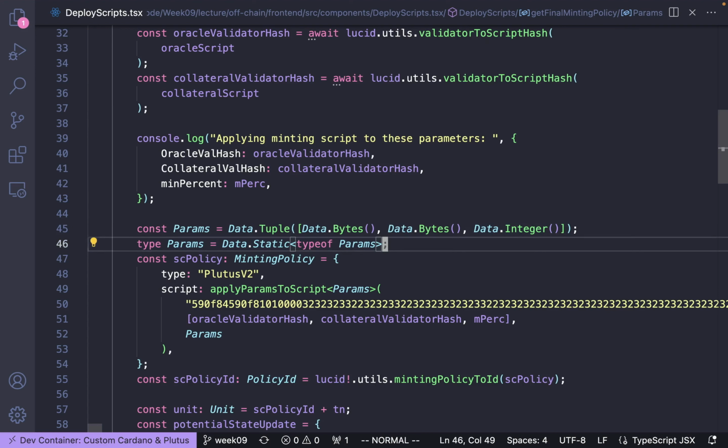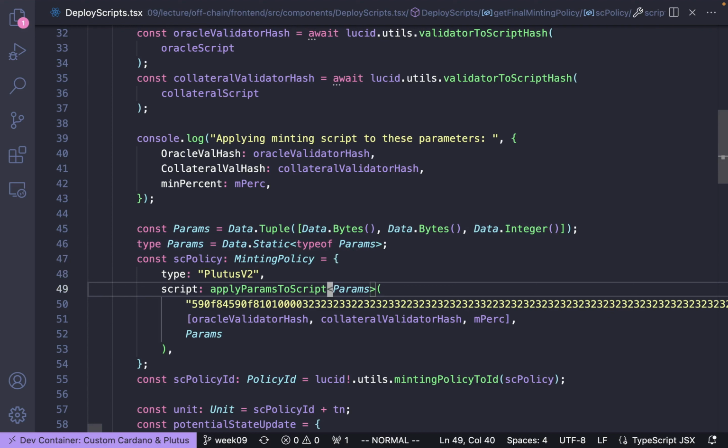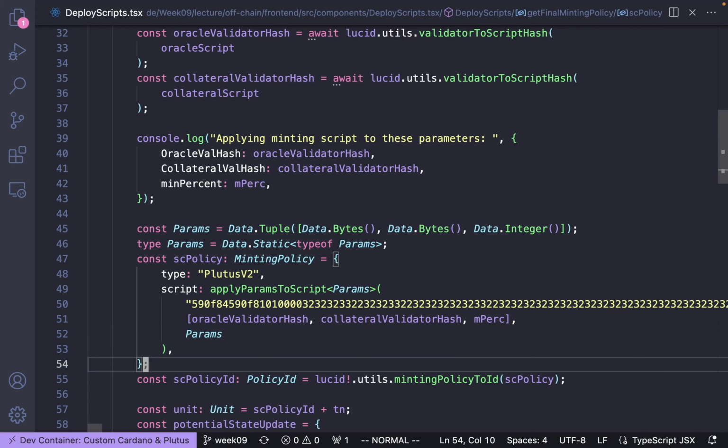So we create this type based on that structure and use the apply params to script function to apply to the code we got when saving our minting policy code and to the collateral validator hash we generated. And this min percent, we get it from the UI. The user chooses in the UI which minimum percentage of collateral has to be locked to be able to mint. Once we applied the script to all those parameters, we get the final stablecoin policy from which we can apply this minting policy to ID function to get the policy ID.